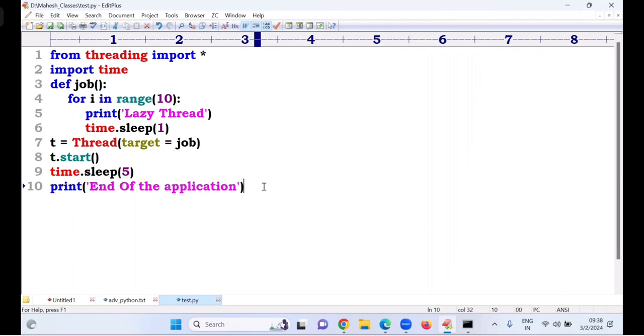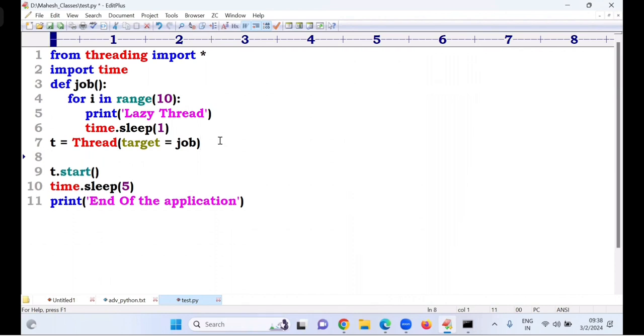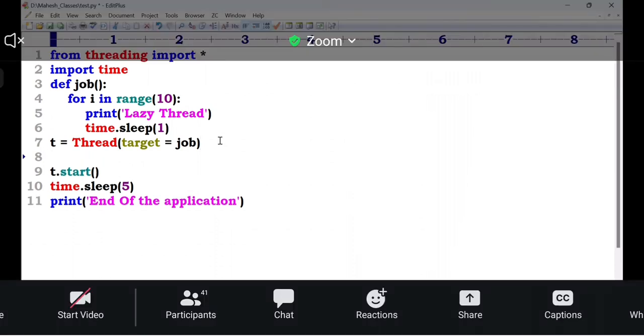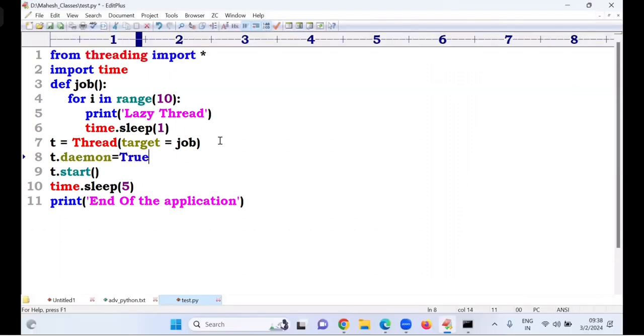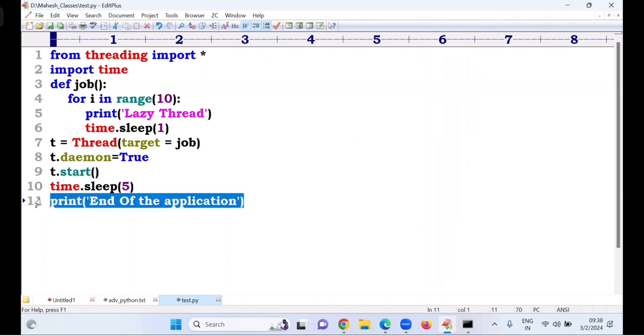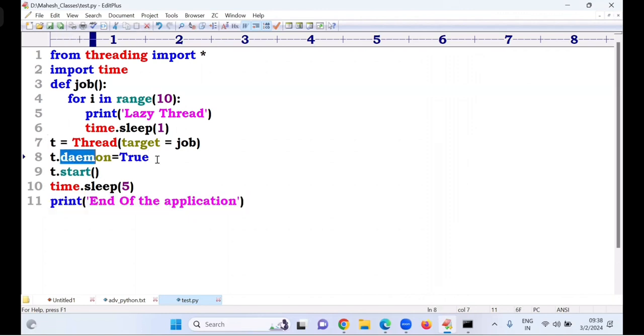The main thread created the child thread, so both are non-daemon. To provide the daemon nature, before starting the thread you have to give t dot daemon equal to True. Now the main thread is non-daemon, and my child thread is a daemon thread. If you run the program, what is the output we will get?